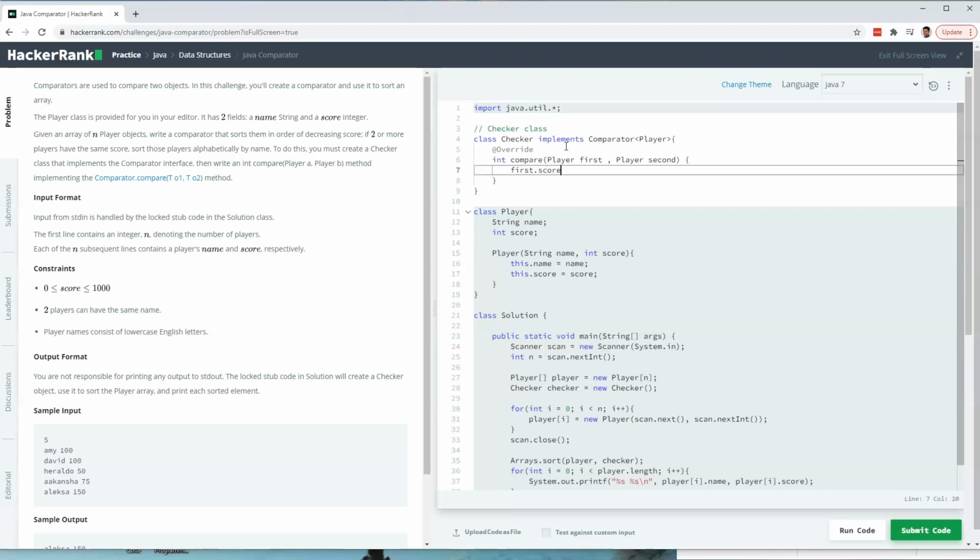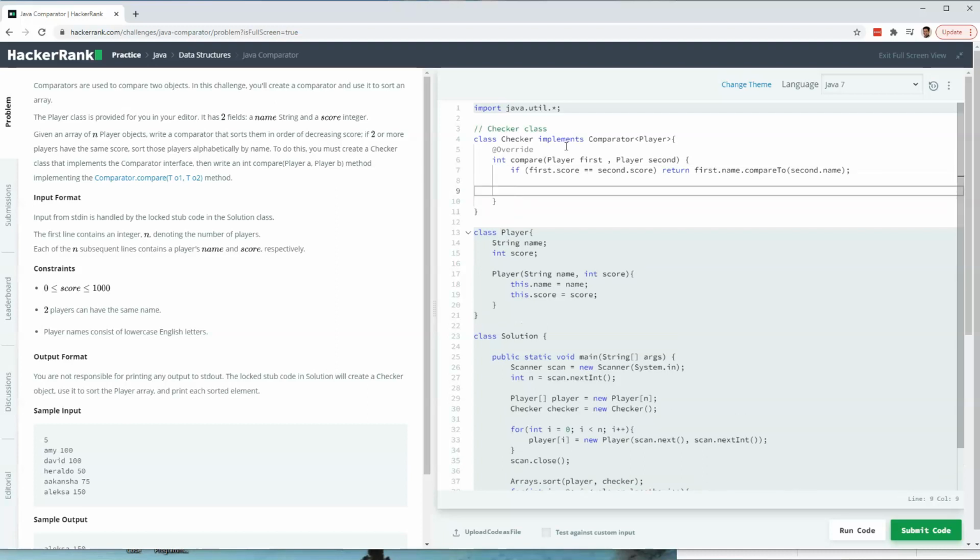Now we have to write the comparison. The first thing is if the scores are equal, then what to do is compare the strings. So we return first dot name dot compareTo second dot name. This way, if first is greater, we receive a positive number, and then the rest of the condition. Otherwise we return first dot score minus second dot score.